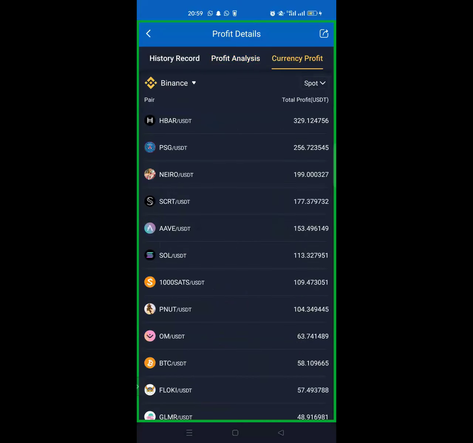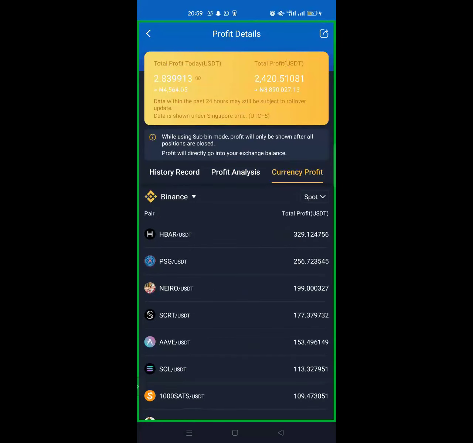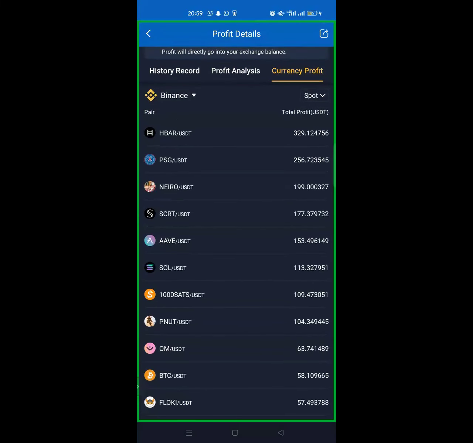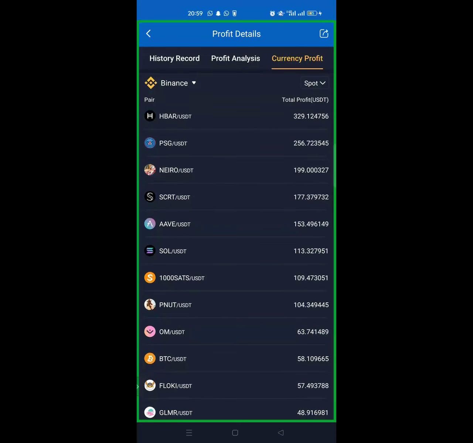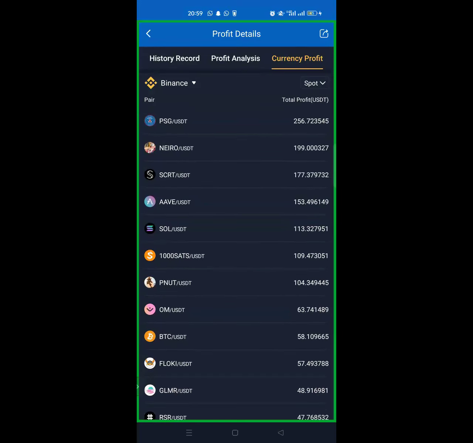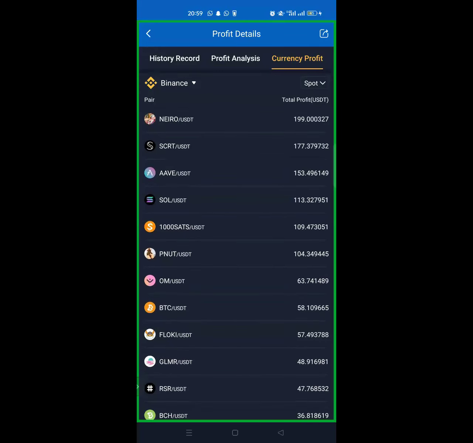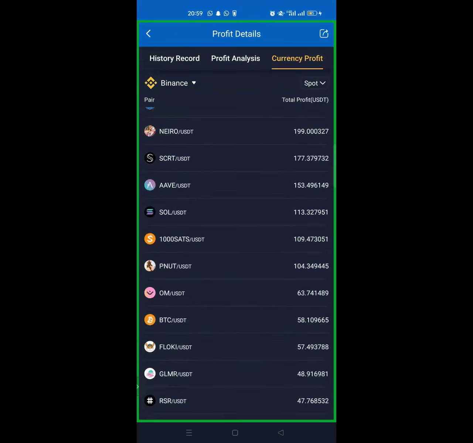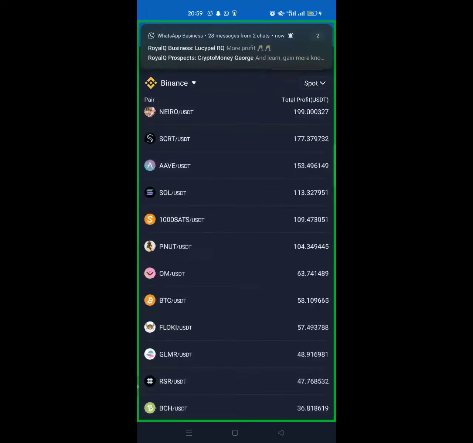Okay, so the next one is currency profit. Like I said, HBAR is the highest percentage. So from here, you can see that from this account, HBAR made over $300, and the next one is PSG, which is over 250. We have NERO doing 100, almost 200, and we have XCRT. So yeah, you can see the coin that is making you more profits.